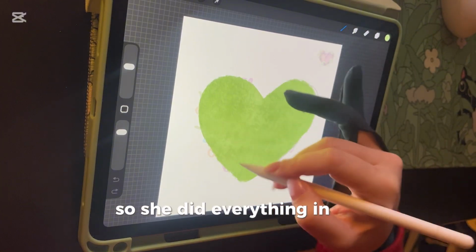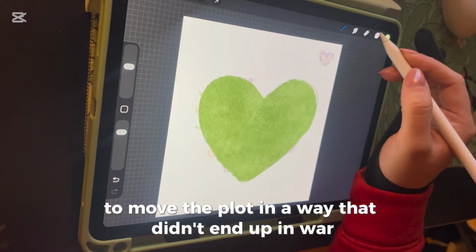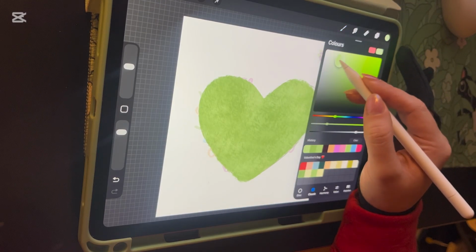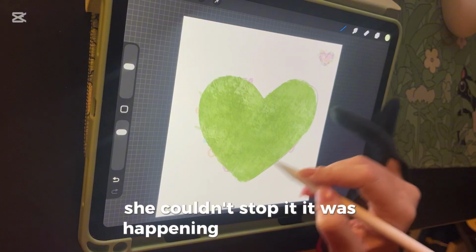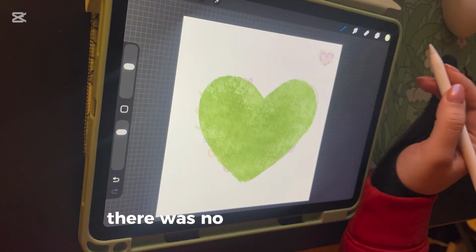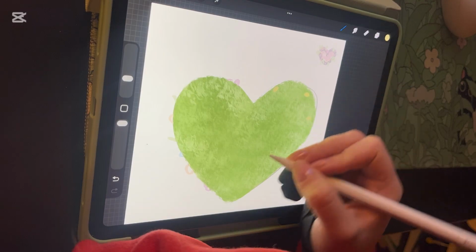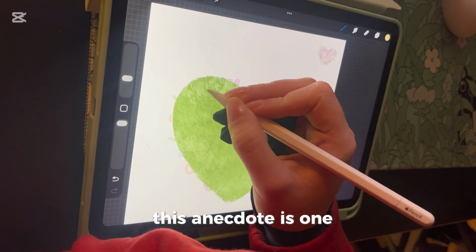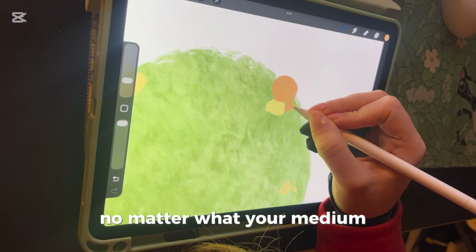So she did everything in her power to move the plot in a way that didn't end up in war. And then she looked at me and said, "But Emma, they just ran at each other." She couldn't stop it. It was happening against her will. There was no other conclusion, no other way out of the pressure she built. This anecdote is one I think every creative faces at one point, no matter what your medium is.